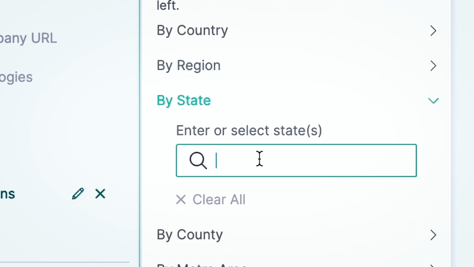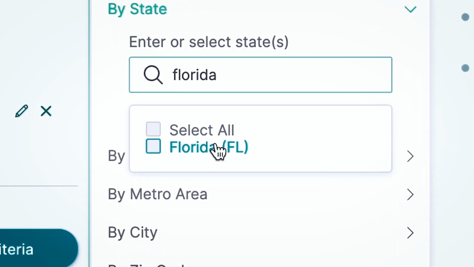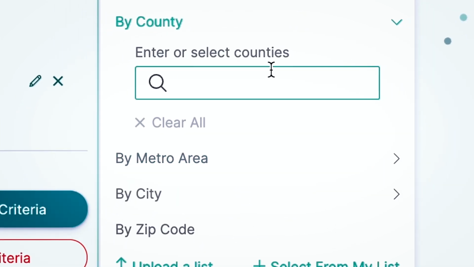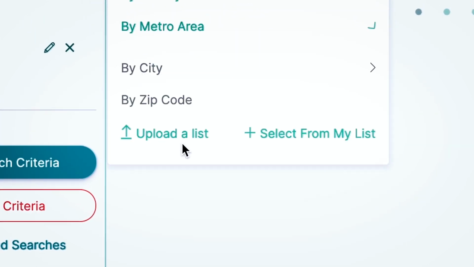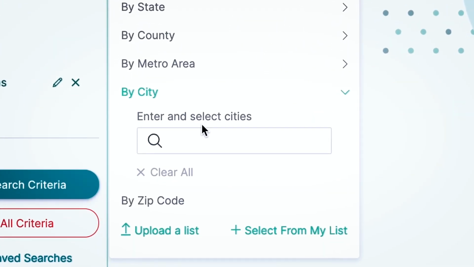You can also go by United State. So let's say we wanted companies that are just in Florida. We could see that. We can go by county even. So let's search Orange County, Florida. You can also go by metro area and city. The difference between metro area and city is the metro area is going to be a little wider. The city is going to be tighter. So that's the difference.